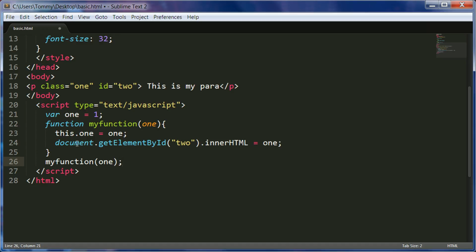Now in order to use it, we actually have to call it, and in order to call it, we use the name and the parentheses, which are called parameters, and we put in the argument variable, which in this case is 1. And there you go.